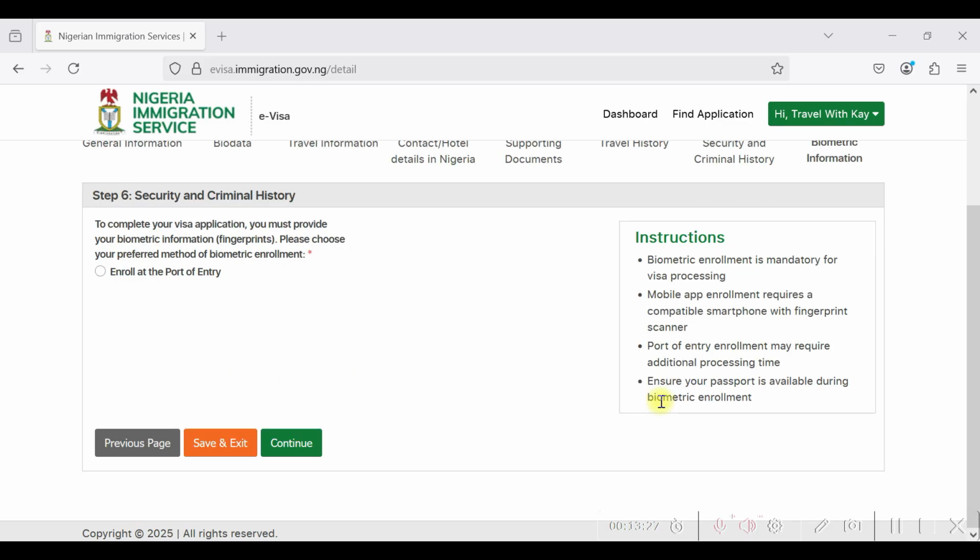Like I mentioned in the beginning of this video, you would still need to enroll your biometrics at the port of entry: the airport, the land border, or the seaport. Any one of the ports you're coming into the country through, you would still need to enroll your biometrics. Some YouTubers had said you don't need to because of the new system. No, you still need to. You pay for it online, and once you arrive at the port, you get your biometrics enrolled. So you just click enroll at the port and you continue.